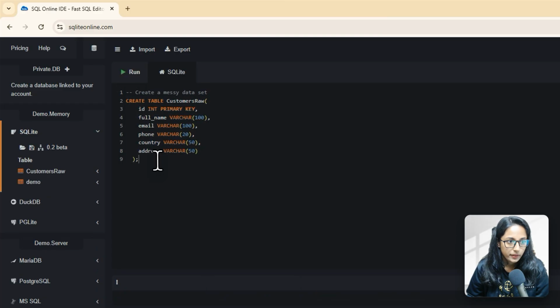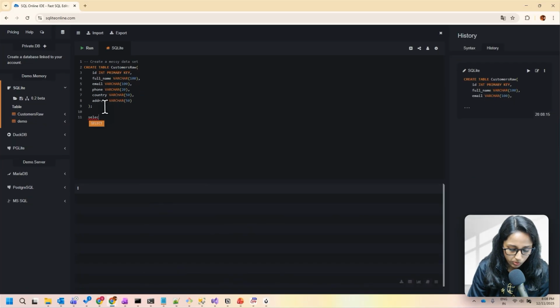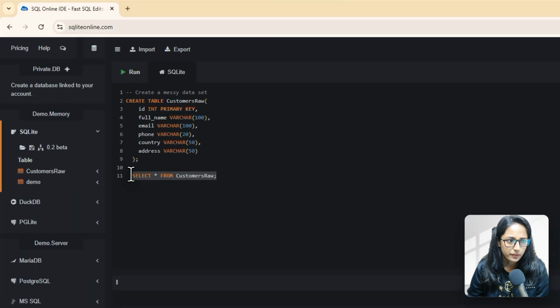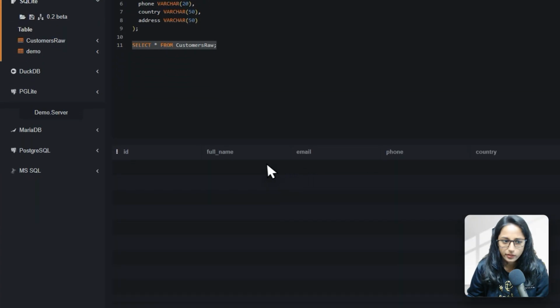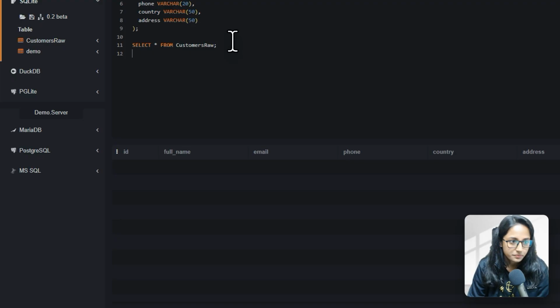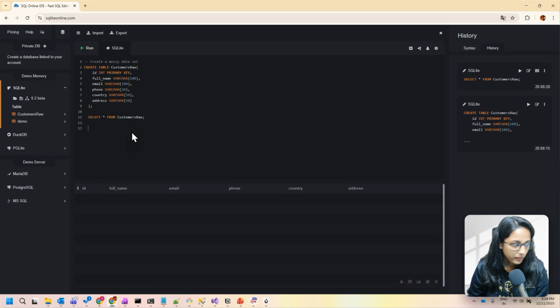So let me run it, and if I try to visualize it, select star from customers raw, I guess I won't get anything, because our table is empty right now and we have not added anything yet. So yeah, my table would look like this. Now let's try adding the values to my table. So I would do insert into customers raw values, and let's start adding one by one.